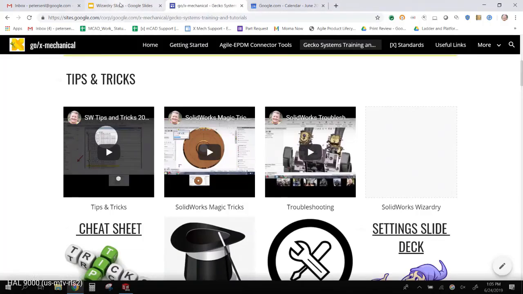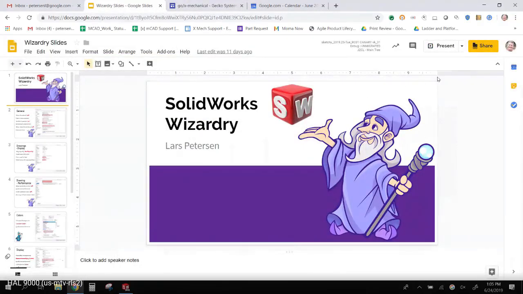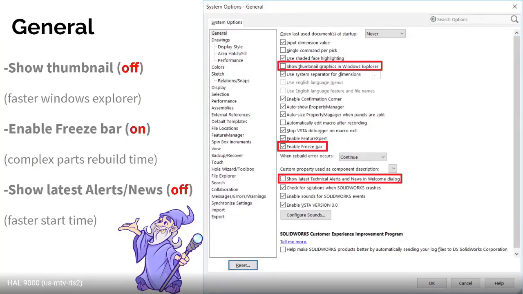So typically I like to steer clear of slide decks when I'm presenting, but I want to show you guys the SolidWorks settings because no one ever really covers that. And this will help boost your productivity on SolidWorks in general. I'm going to try and make this as painless as possible going through these settings.